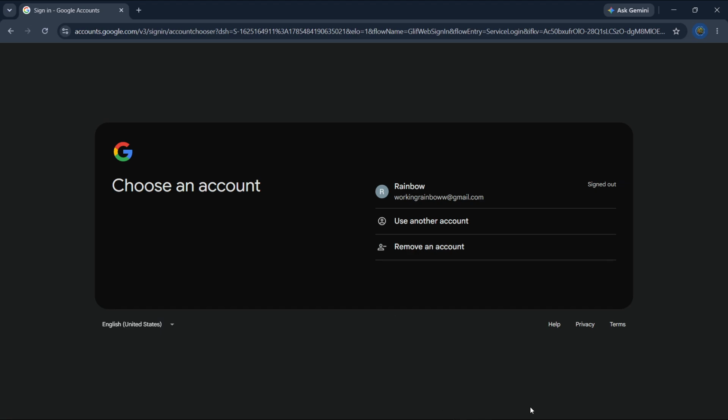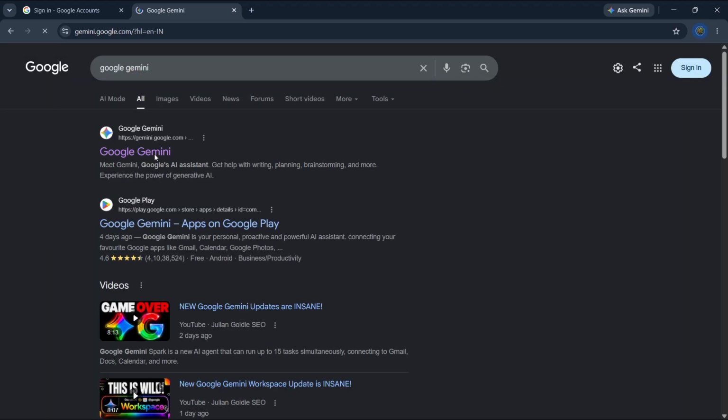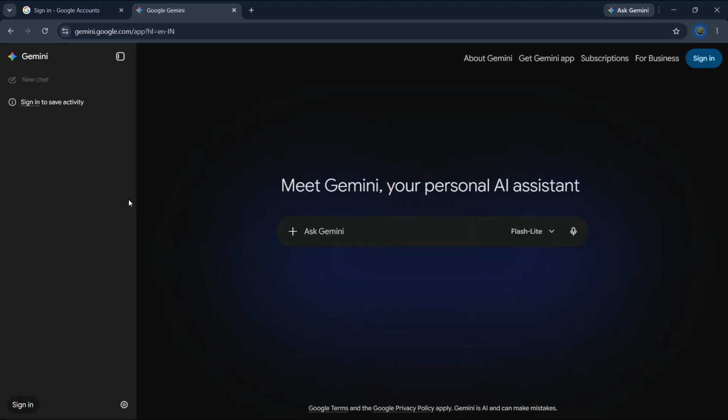It's important to remember that logging out is an essential step, especially if you're using a public or shared computer. It helps protect your information and keeps your account secure. If you're using your own device, you might not feel the need to log out every time, but it's still a good practice to do so at the end of each session. That's all there is to it. You've just successfully logged out of Gemini AI.